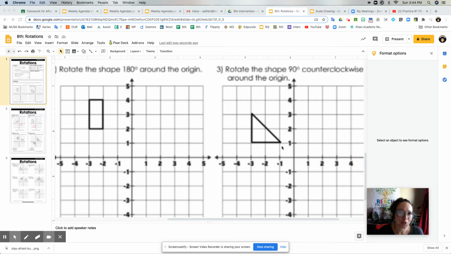Alrighty, so I'm going to help you out with the first drawing. It's actually problem number 2 on your practice sheet today. So the first thing is it says to rotate the shape 180 degrees around the origin.